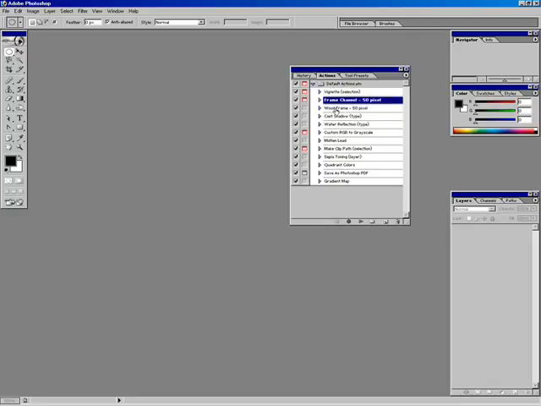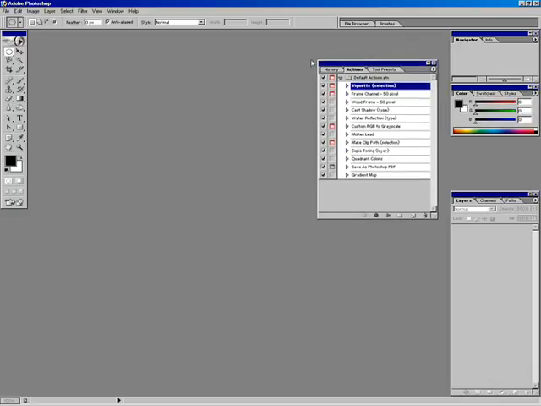Each one of these is an entire script in itself that will allow us to perform a function like create a vignette around a selection area, or create a wood frame, or cast shadows on a type layer. You can see that some of these have parentheses, and inside says selection or type. These are best performed on a selection area, a layer, or type. Let me show you an example of what we're talking about here.